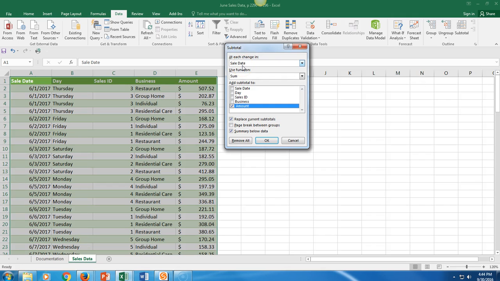If it doesn't say sale date, you need to hit that down pointing arrow, and you need to make it say sale date. This is the column that you want Excel to use to determine where to insert the subtotals. It is the column you sorted. A subtotal will be calculated at every change in the sale date value. So we sorted it by sale date, we converted it to a range, right?